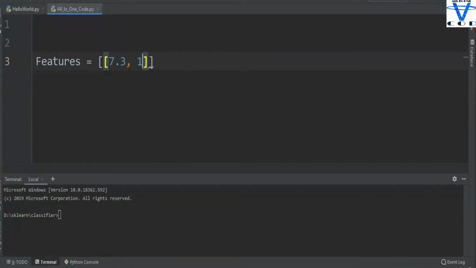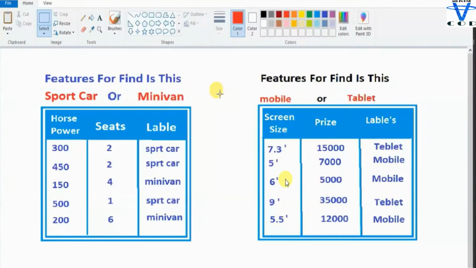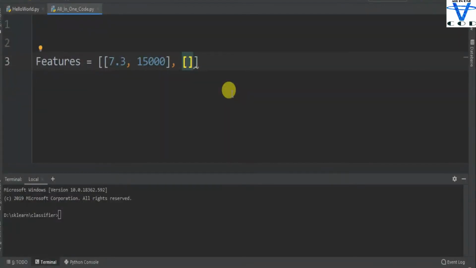So let's create another. The second one is 5 inch, 7,000, and the third one is 6 inch, 5,000, and so on. So I am gonna enter all the features in here except one. Our last feature is 9 inch and 35,000.